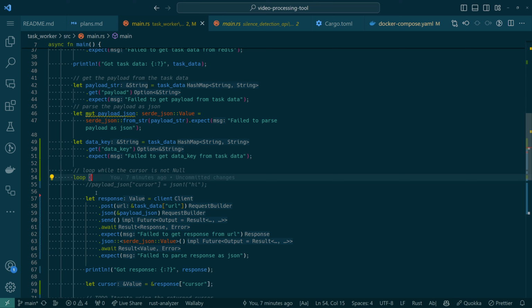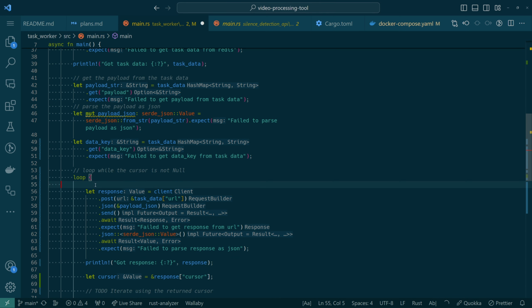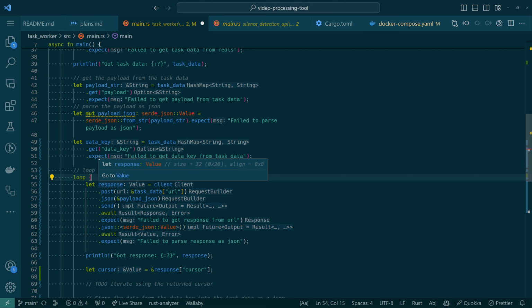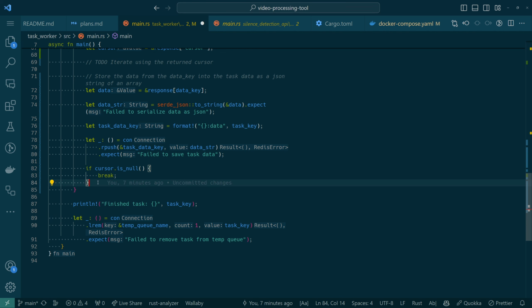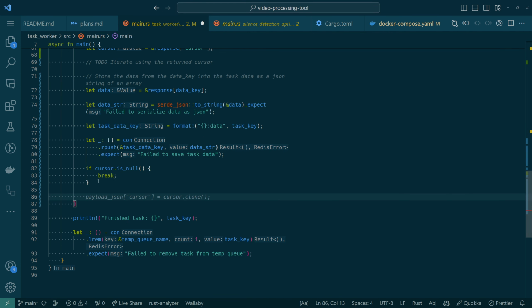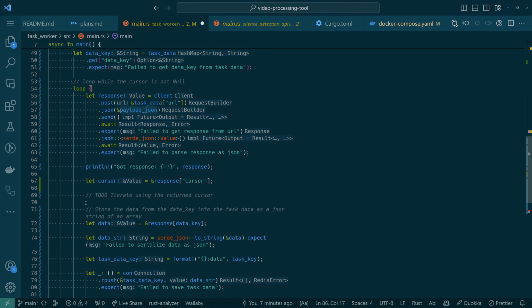So this is where we need to modify payload JSON to add the cursor. So we can't do that at the top because we don't know if this is the first time through or not. So what we need to do is down here, do this, right? Because the only time we visit line 86 is when the cursor is not null, and that we're going to go back to the top of the loop.